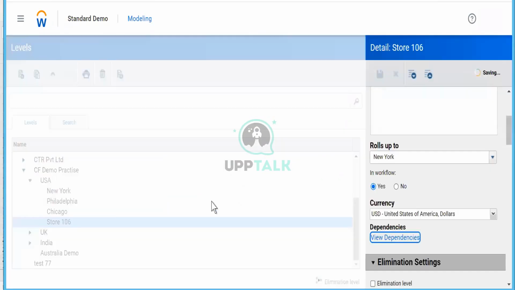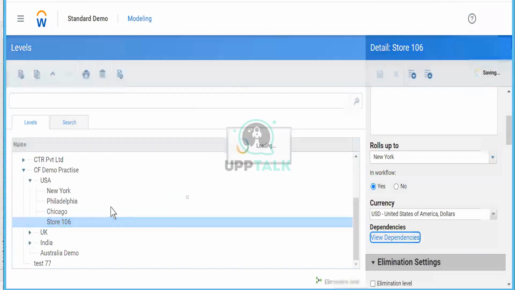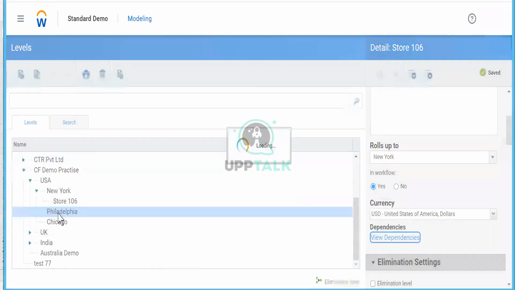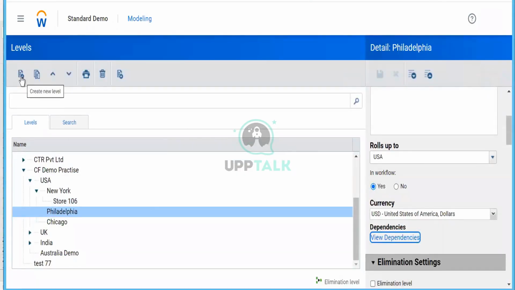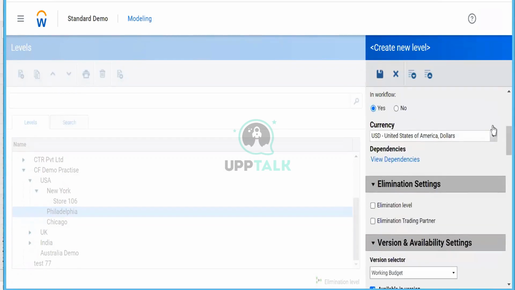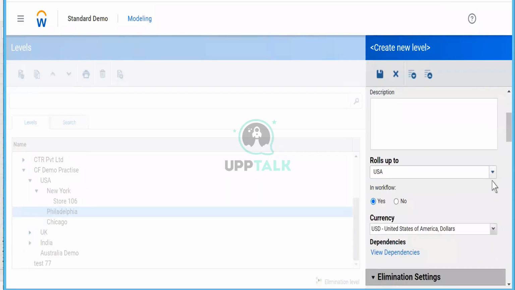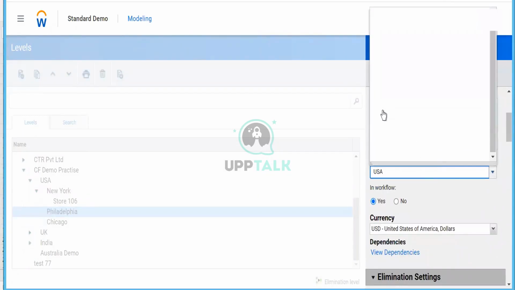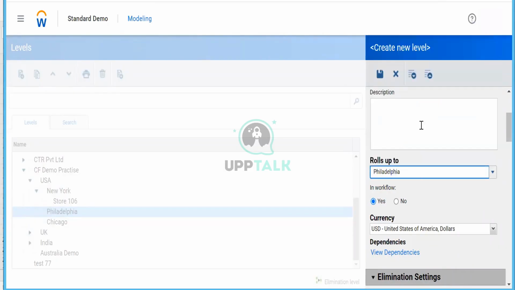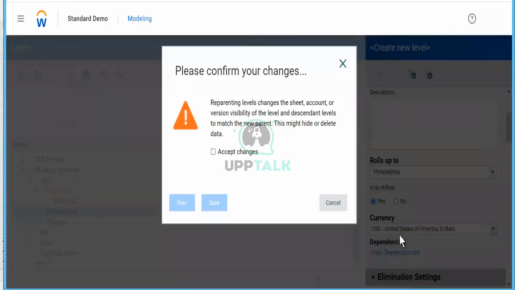It's allowing me to accept the changes. And I want one under Philadelphia also. Let's create another store. For example, here I'm going to change the roll-up. It's good for us to start off with.